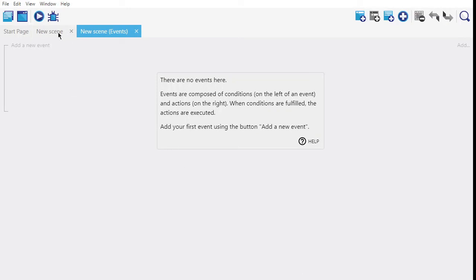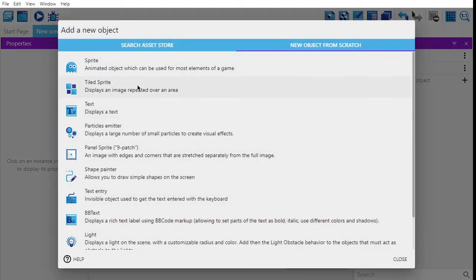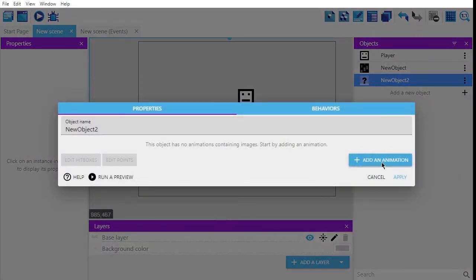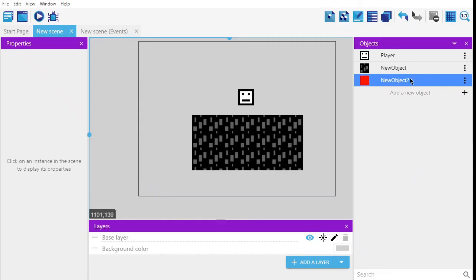Now, the events screen is where you add logic. So for example, let's say I add a new object, new sprite, add an animation. Let's just make this a red block, and I'm sorry you can't see this, but I'm just going to make a red block, save it like that, and now let's say we want the player to die if he touches the red block.